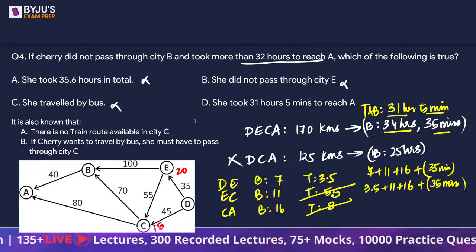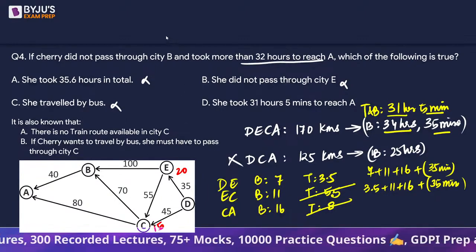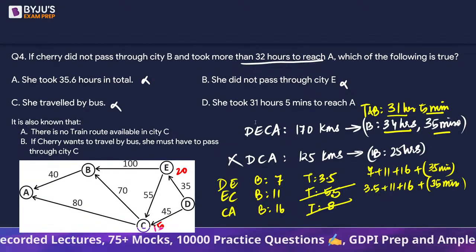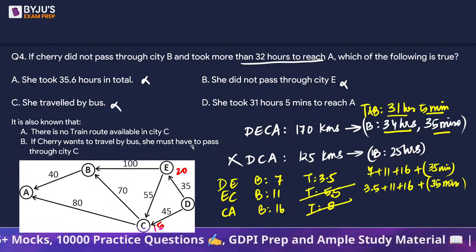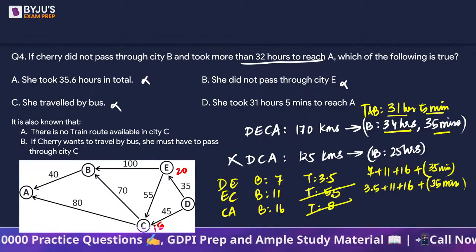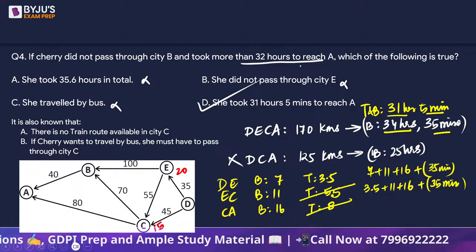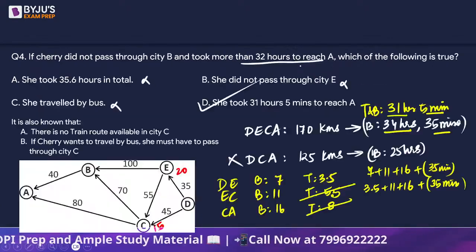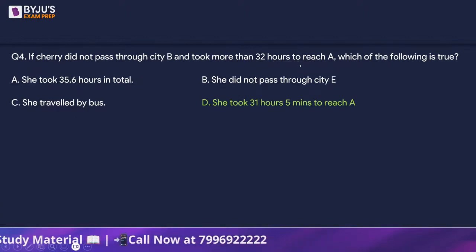Of course, she can travel either by bus or she may decide to take a combination of bus and train. Right? So D should be the answer. Was the option D for all the questions? D. So she took 31 hours 5 minutes to reach it.